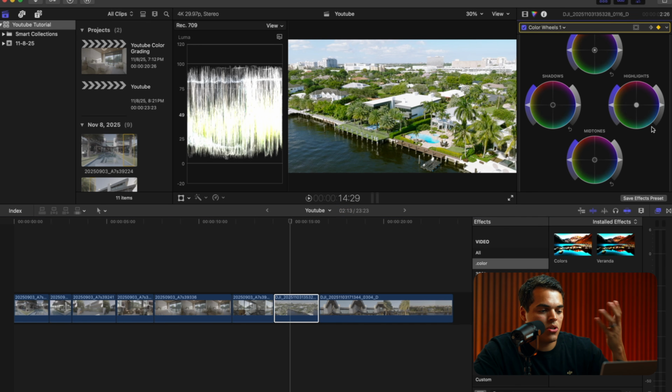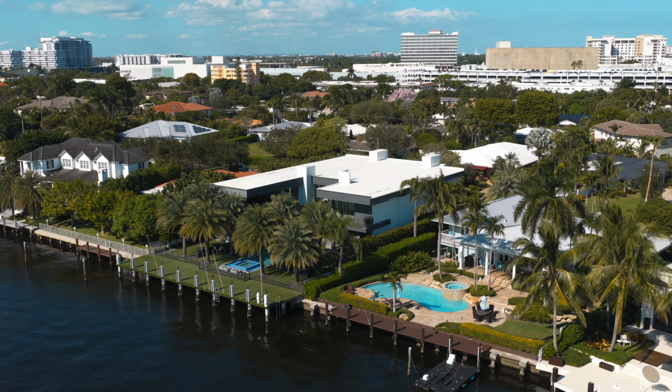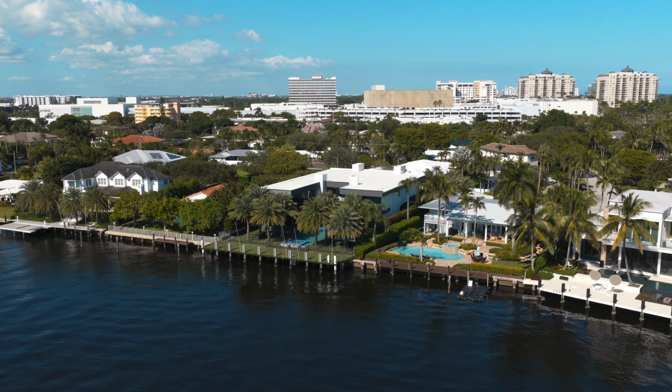In the color wheels, we're going to do the same exact thing and watch those waveforms and make sure it's barely touching 100. Right there's good. The midtones will bring down just a tad, the shadows down a tad. And honestly, right there looks very good to me. That about wraps it up. That is exactly how I color grade all of my footage, no matter what it is. I just like to keep things simple and repeatable.